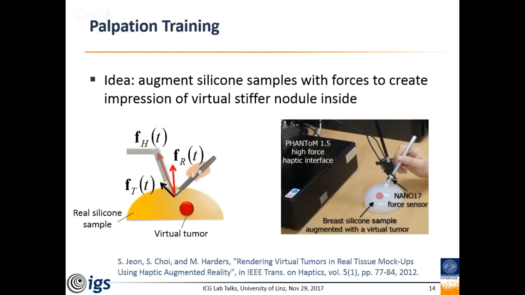So the setup is very simple. The prototype works like this: you have a silicon hemisphere, and interacting with that gives us the real feedback. We now want to create something virtual underneath the surface that is not really there, but we generate the appropriate forces so that it feels like a tumor underneath the surface, that we can position arbitrarily and give different sizes and different material properties, which you then can palpate for.